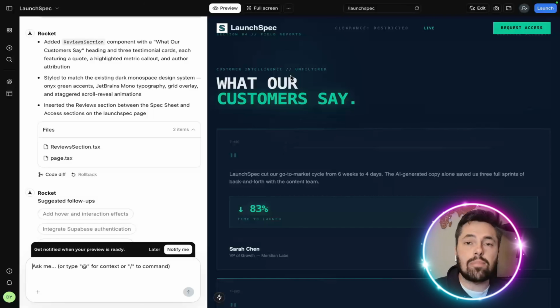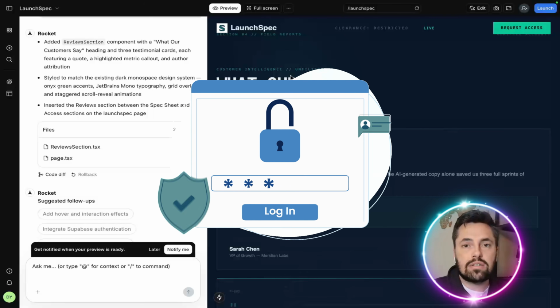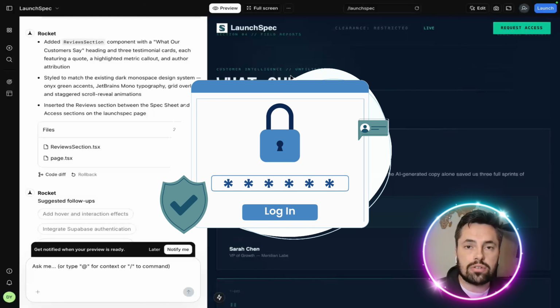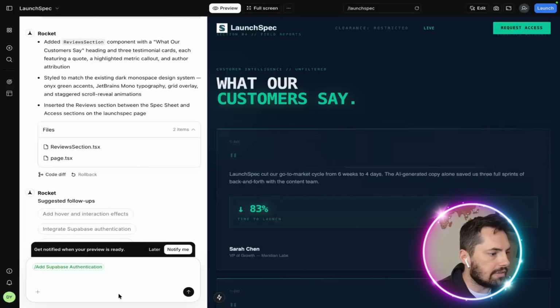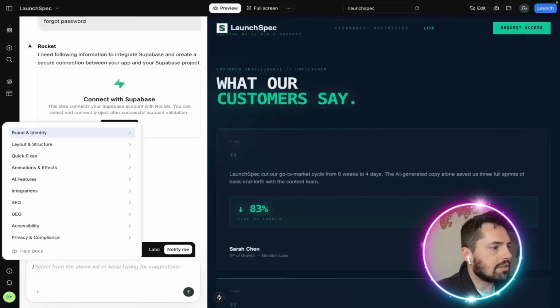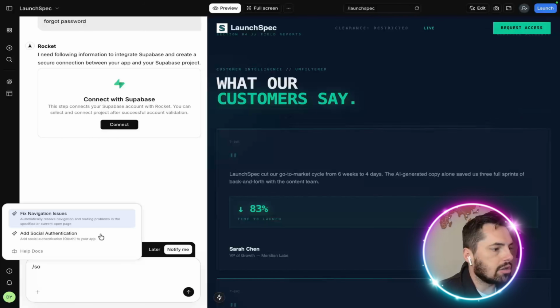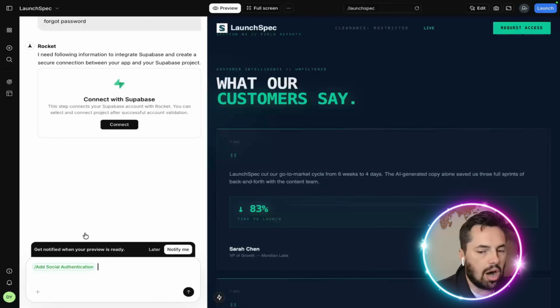Next, I'll set up authentication. This command will add login, sign up, and forgot password functionality. So I click here, add Supabase authentication. I can even add social logins like Google and GitHub with a single command.